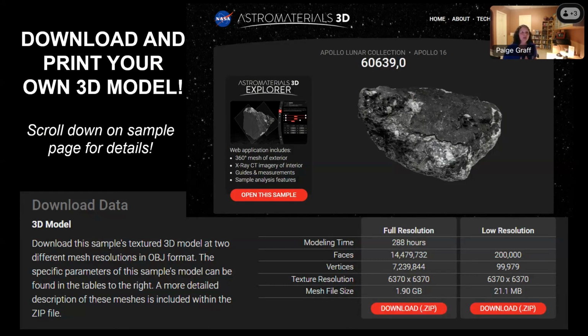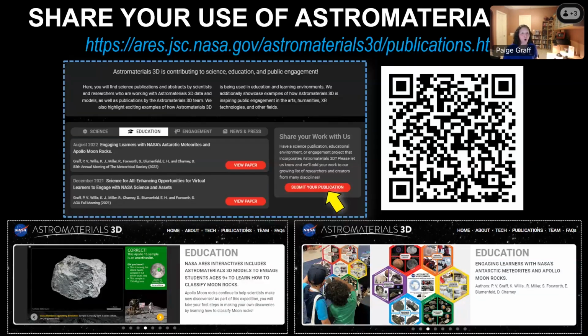And then once you have a print, you can even add a little bit of coloration here and there to make that sample look even more like the real thing. And so that's a great option for folks to be able to utilize as well. Now, Astromaterials 3D is something that, again, is an unprecedented way to be able to explore more.